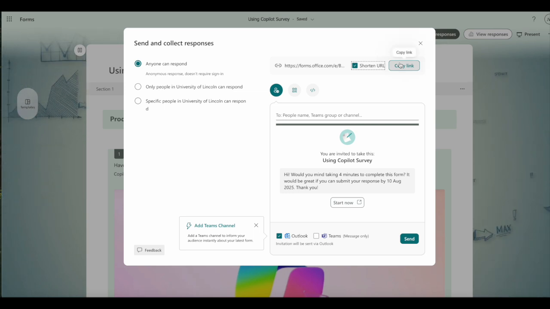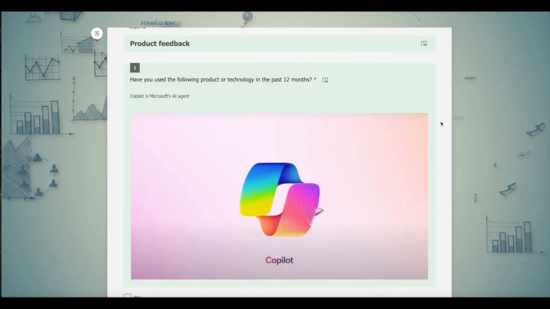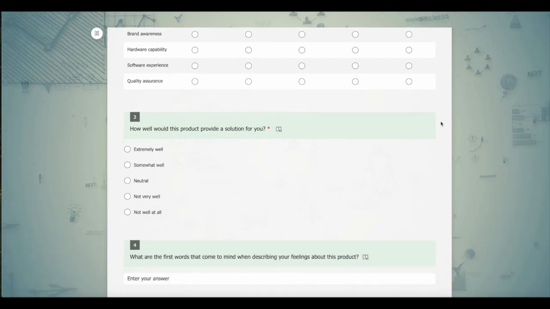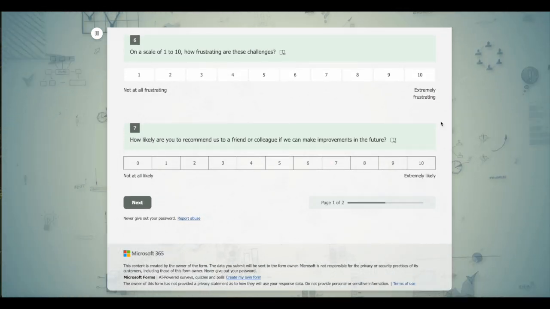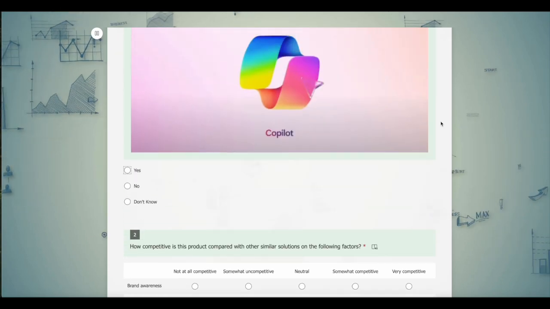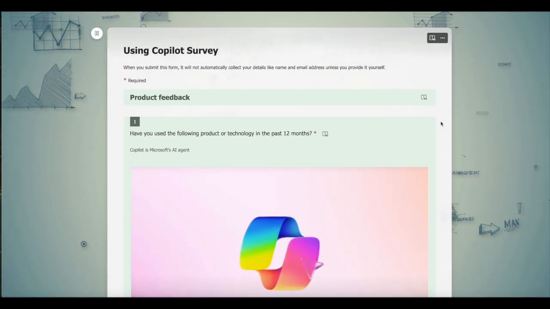I want to shorten the URL, and then I'll copy a link. I'll just show you what this looks like when we paste it into the browser, which brings up our survey. As you can see, creating a survey in Microsoft Forms is incredibly easy. In the next step, we'll show you how to collect all your responses that have been made and then use Copilot in Excel to analyze some of your results.